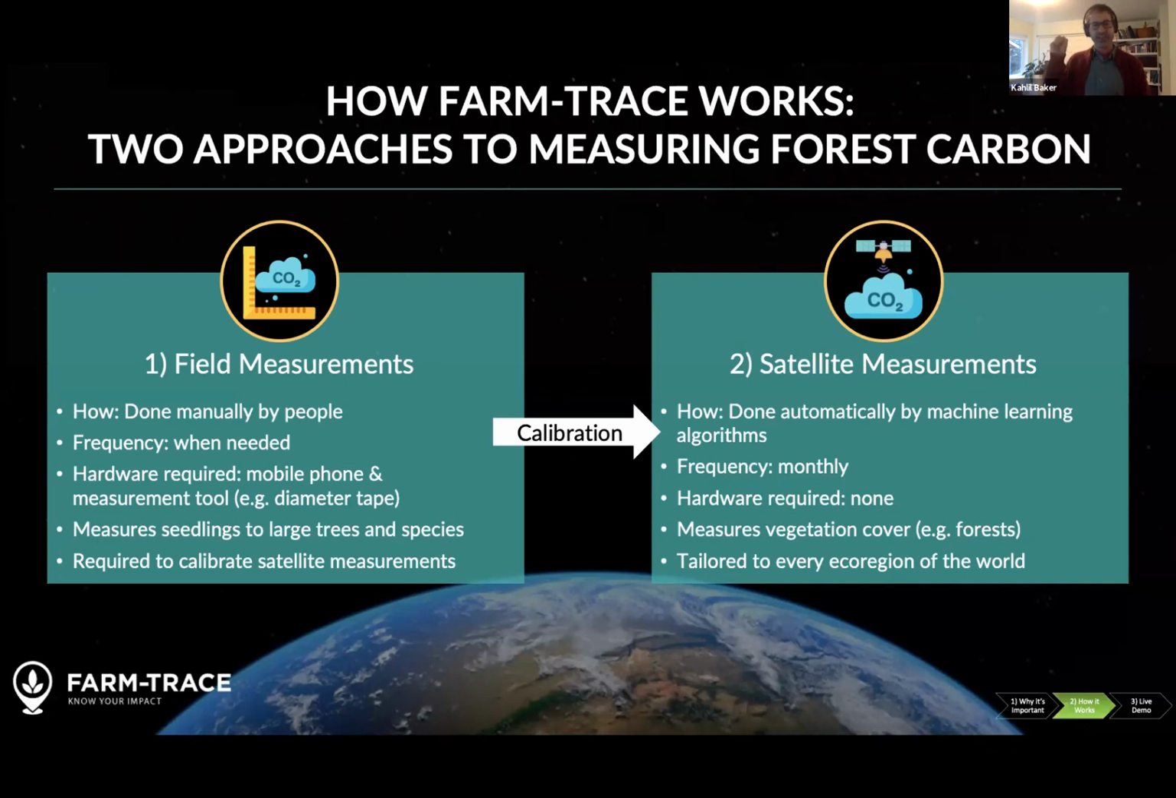Now, through satellite imagery, this is done completely automatically. It's done by machine learning algorithms that are interpreting satellite imagery and producing the results. And it's done every single month without you having to do anything. It just produces new results all the time. You sit back and they come in. You don't need any hardware whatsoever. All you need is an internet connection to be able to get the information.